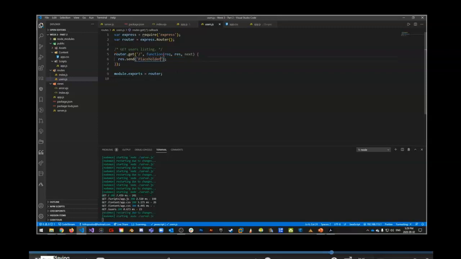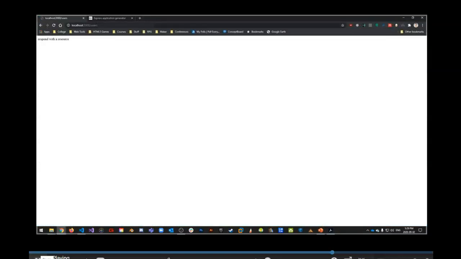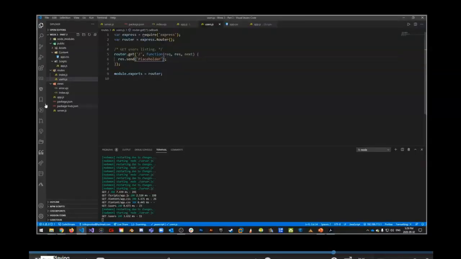Okay, so that we can see that there's nothing there. If I go back out to users, then refresh, you can see now it's going to say placeholder. So that's where that is. That's where you get the users information. But in our routes index.js, what's actually happening in our index.js, it looks something like this.